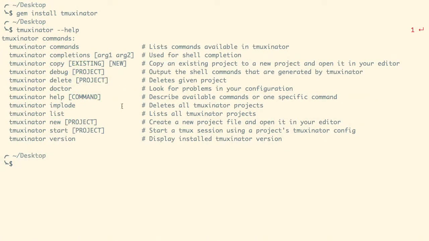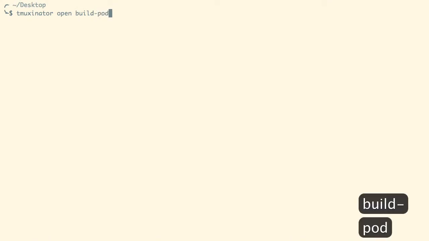So basically, Tmuxinator will help us store the various panes and the Windows configuration catered to each of our project. Isn't that really neat? And all we have to do is just fire up one command, say Tmuxinator and then the project name, and it will fire up everything at one go. So let's see how to make that happen. So to create a new project, we will do Tmuxinator and then we will do open and then the project name. In this case, why don't we do build-podcast?